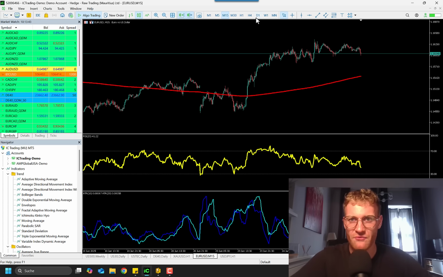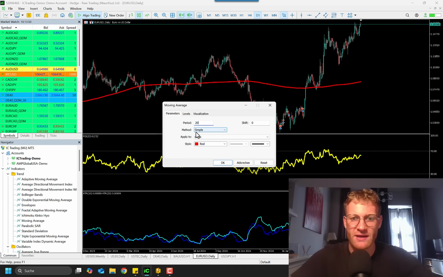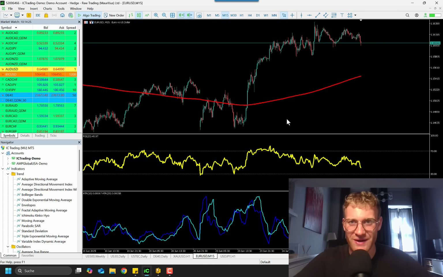Also, we do have a moving average on the daily chart. Here we will go down with the periods. My default settings that I used are 20 periods, and here we want to use this 20 period moving average as a trend filter. So we only want to check for buy trades if the price is currently above the moving average, and we only want to check for sell trades if the price is below the moving average. So this is what we are going to do in this video.